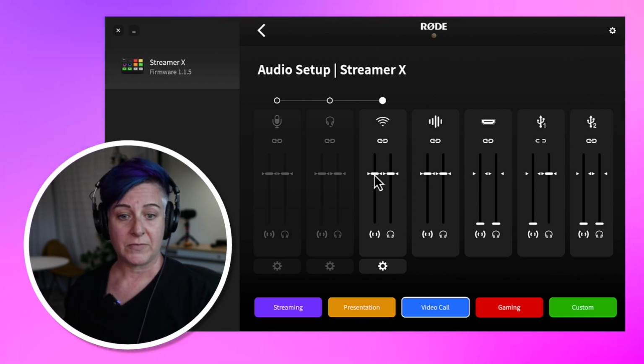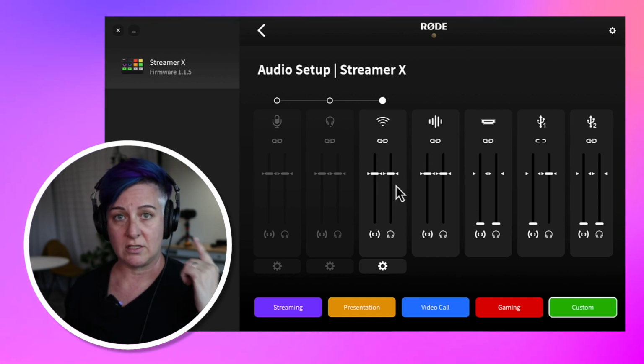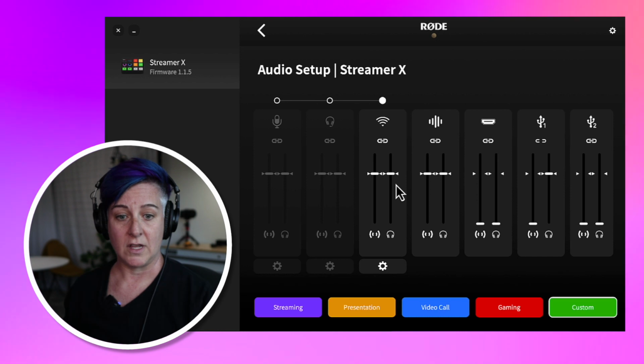And what I can do is I can turn my volume up and down. You can probably hear my voice turning up and down right now. Also over here, I can change the volume on my headphones.